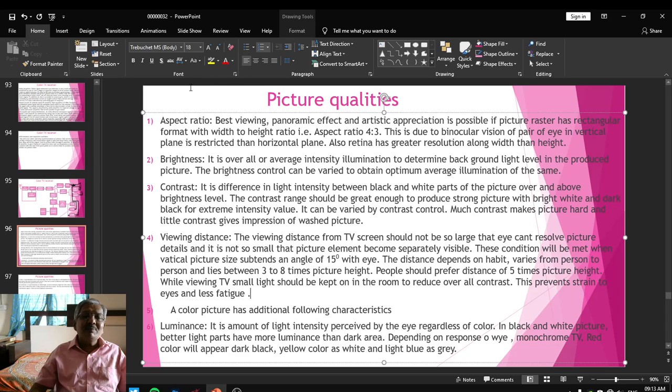So friends, remember these are the four aspects to be remembered while watching the monochrome television system. But for chromatic or color picture, in addition to these four, three additional factors are introduced. That is, a color picture has additional characteristics, and the first is luminance.